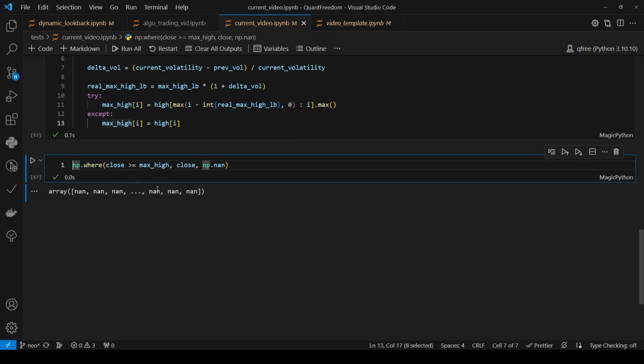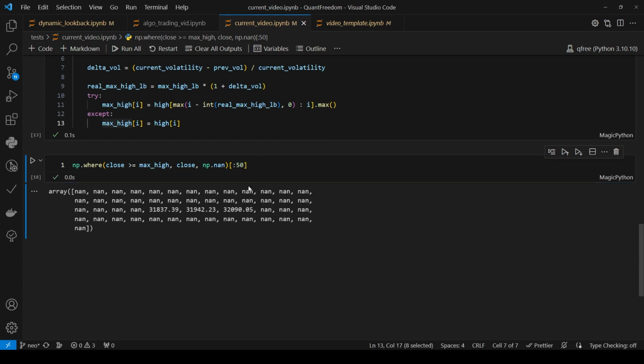And so this thing is way too big to actually see results. So let's see what it would show if I did 50. Yeah, you can see here we have a bunch of nans, and then here we have some situations where the close is greater than the max high. And so here would be an entry, here would be an entry, here would be an entry, and then we wouldn't have any more entries and stuff like that.